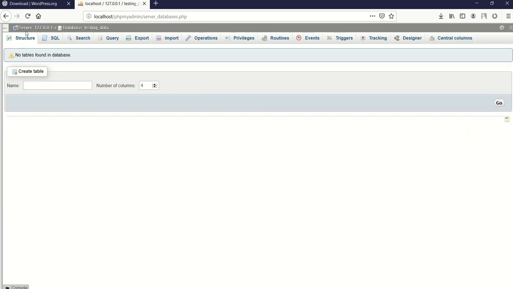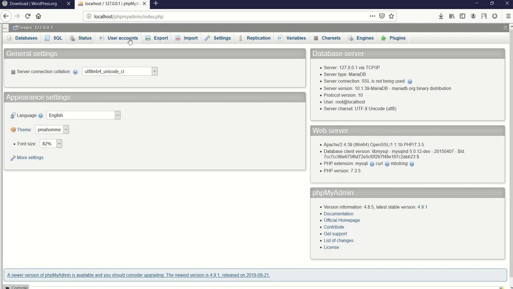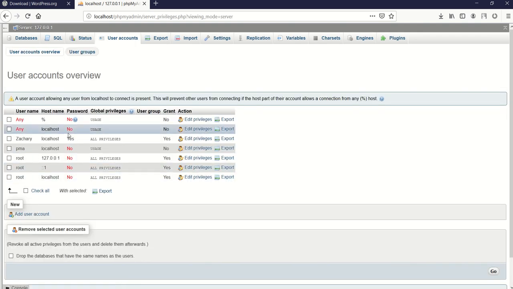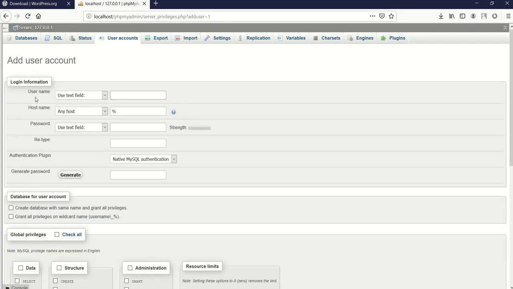The database has been created. Then you need to go back to the server here and click on user accounts, because we need to create an account that's going to be accessing the database. So I can just click here, add new user. The username, I can just say testing user.